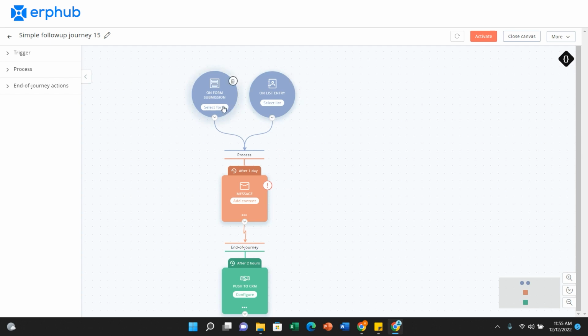You can see that on a form submission, we can select the form. And every time a form is submitted, we can add a process where we can add a message and even set a delay. And after that process is complete, we can add an end of journey action. In this case, we are pushing the data onto the CRM 2 hours after our process is complete. And the process is triggered 1 day after the form has been submitted.